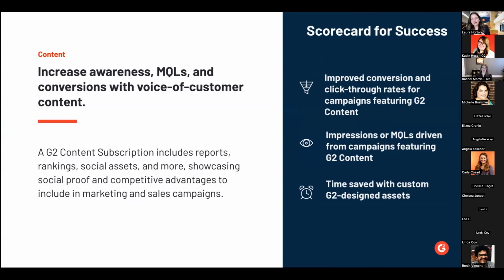So for content, actually, some of the metrics would be similar. Some of the things that you might look at would be similar, and those before and afters would also be important. So compared to other types of content you use, how does using a G2 report, a licensed report, for example, perform? An ebook versus a G2 report, or an ad creative for a general topic versus one that showcases your badges, your rankings, other things that come from the G2 licensed content.